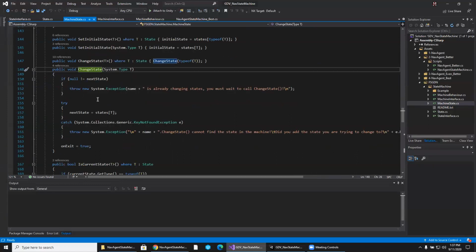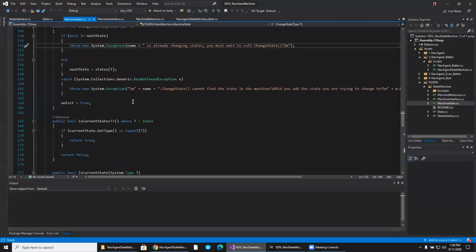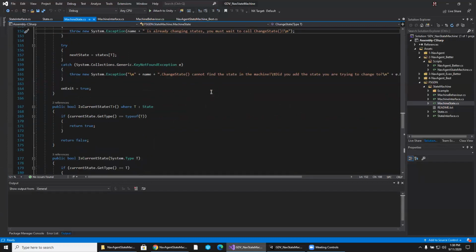We see here's the change state, and what it actually does. It makes sure that if the state is already set to change to another state, it lets you know, hey, you're trying to change to a state, but this frame we've already been told to change state. So it just gives you that warning there. So keep an eye out for any of the print strings that might happen.